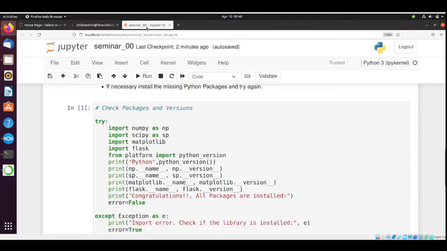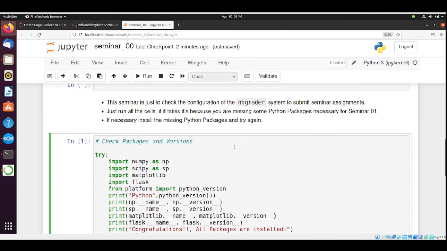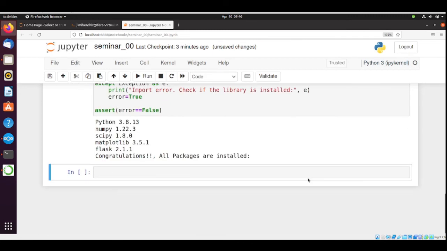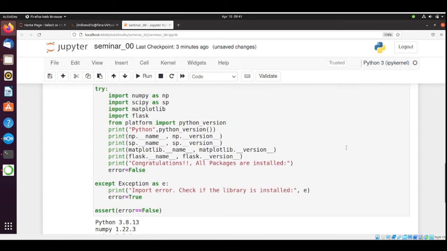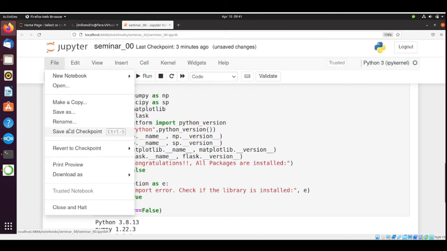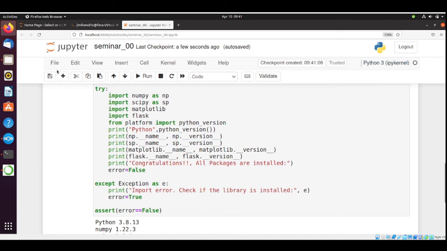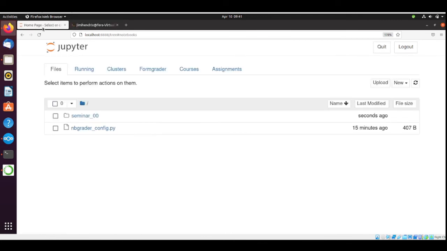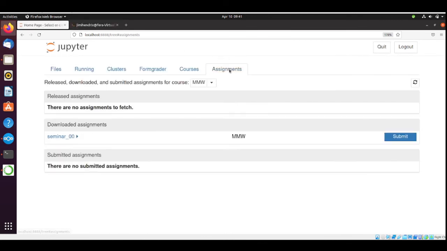So we can go back to our seminar and we'll try to run again. Oh, congratulations, all packages are installed. So this is Seminar 0. You succeeded. You can go save and you can close. We are not going to need this terminal for now. You can go back here to assignments. Now you are ready to submit.